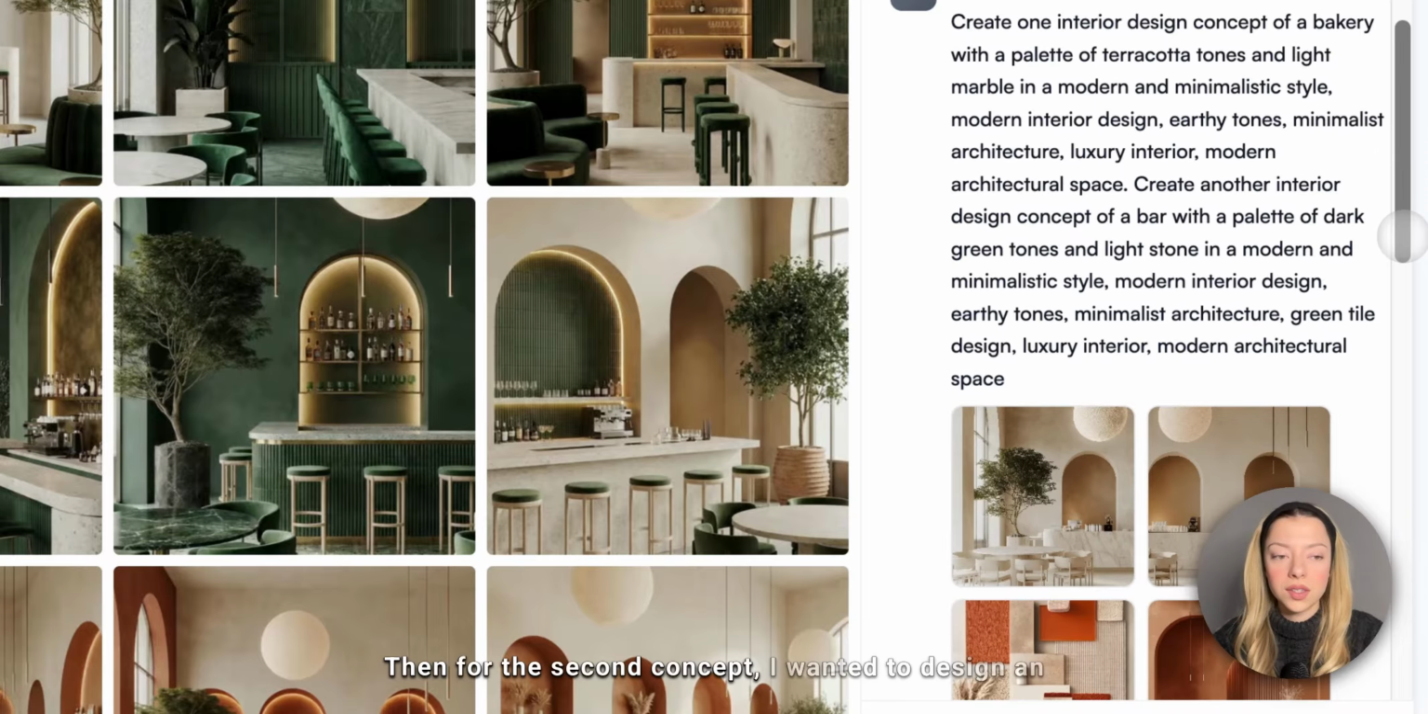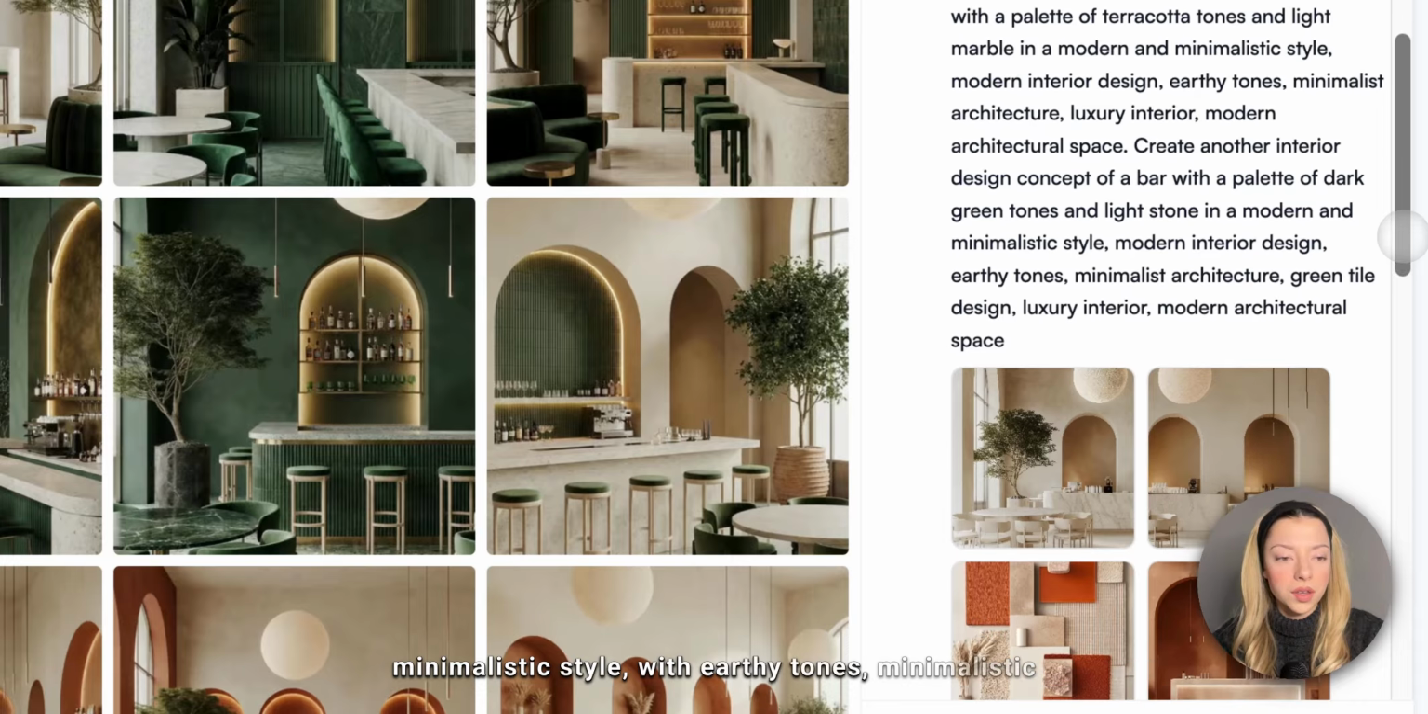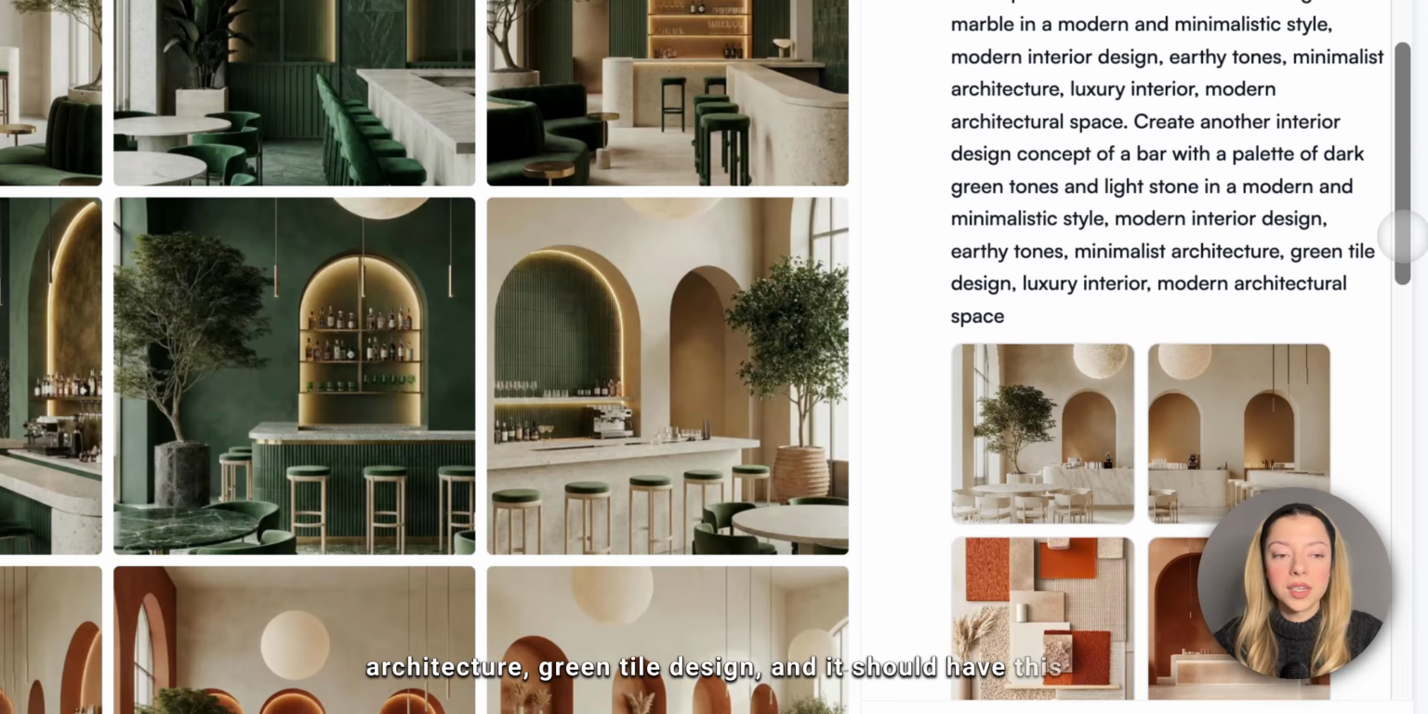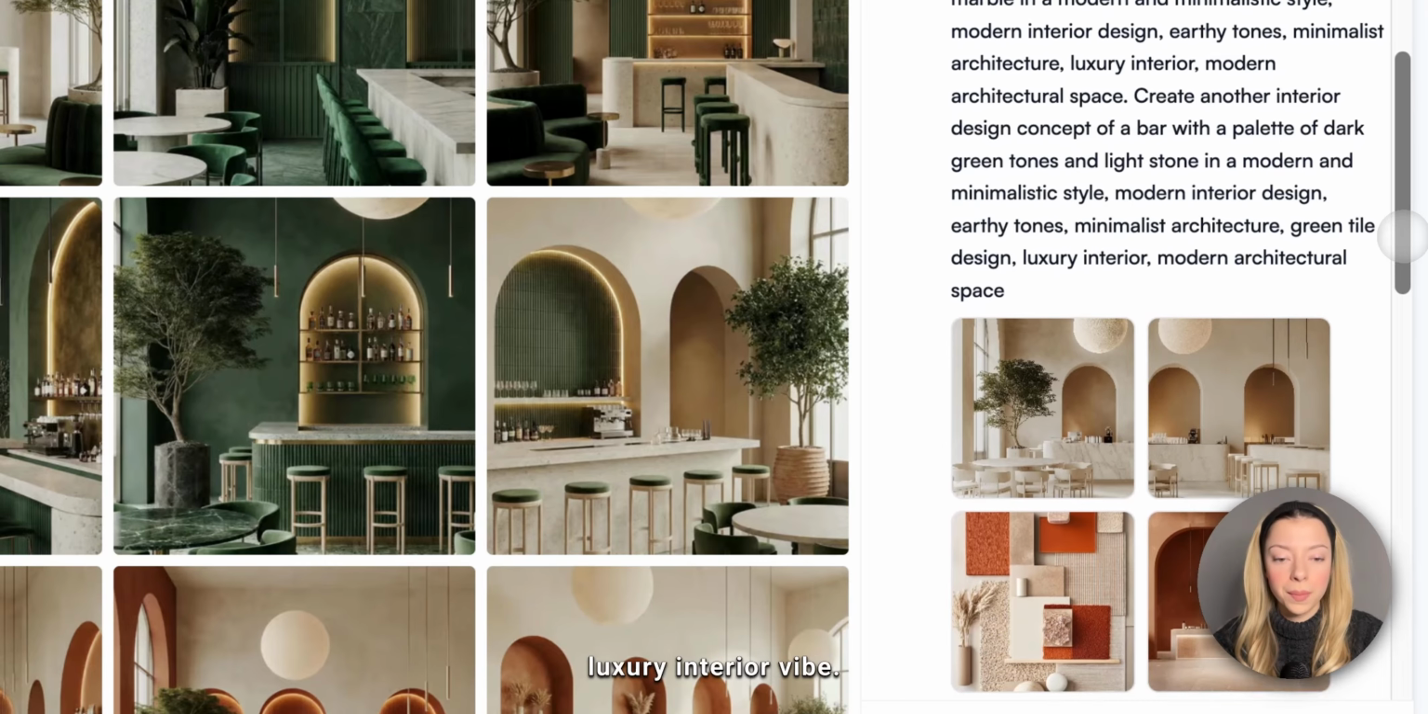Then for the second concept, I wanted to design an interior design space of a bar with a palette of dark green tones and light stone, again in a modern and minimalistic style, with earthy tones, minimalistic architecture, green tile design, and it should have this luxury interior vibe.